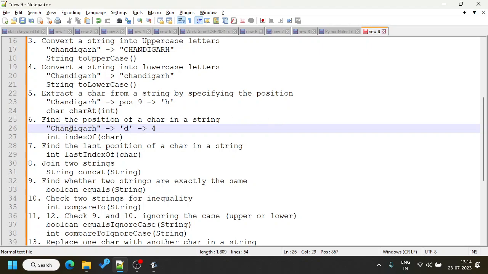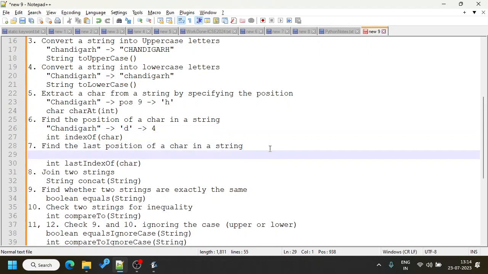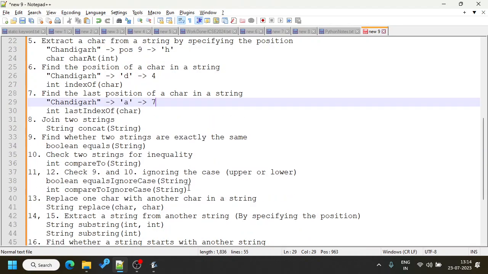0, 1, 2, 3, 4. Right. Find the last position of a character in a string. Again, I'll take Chandigarh as this string. I want to find out where A exists. The A character exists in the last position. So the last position is 4, 5, 6, 7. It is on position number 7. Please go through these things.